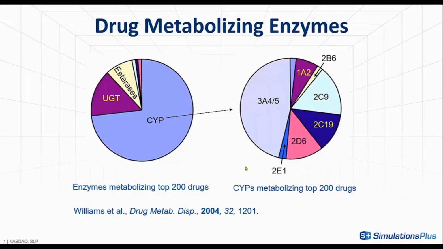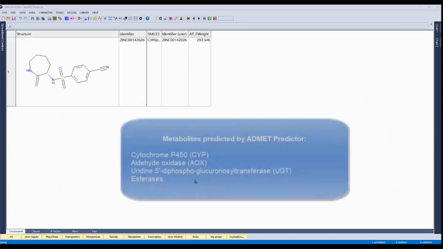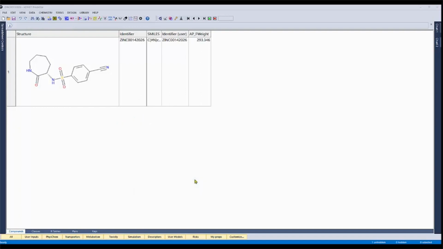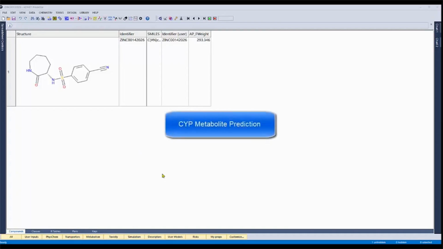Also an emerging enzyme for drugs is aldehyde oxidase, and this can metabolize some of the newer kinase inhibiting drugs. ADMET Predictor can predict CYP and AOX metabolites, as well as esterase and UGT metabolites. And I'll discuss each one of those separately. First, I'll discuss our models to predict CYP metabolites.